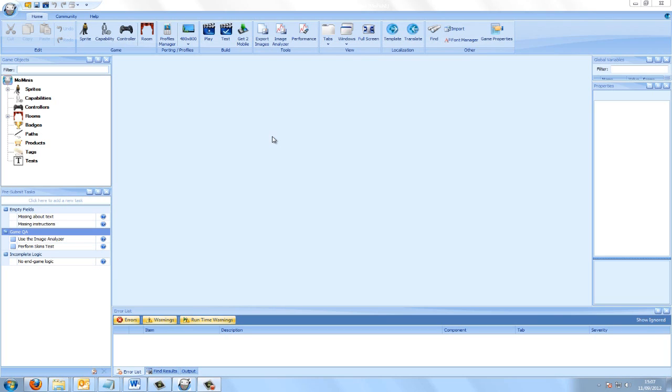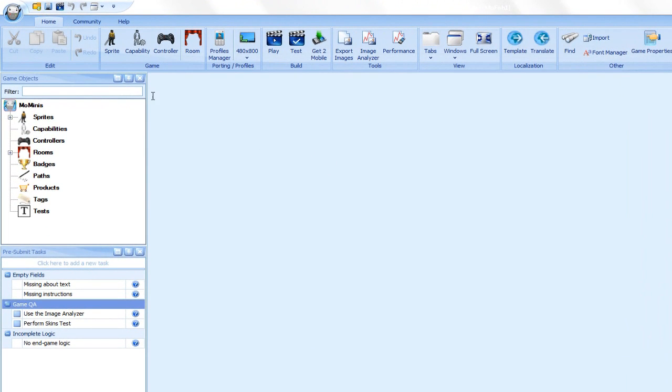Before I begin, I would like to note that improvements are constantly being made to the user interface, so you may notice that the version you are using is a bit different from the one presented here.